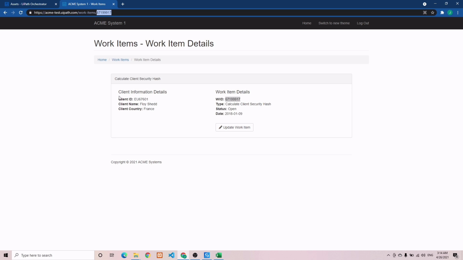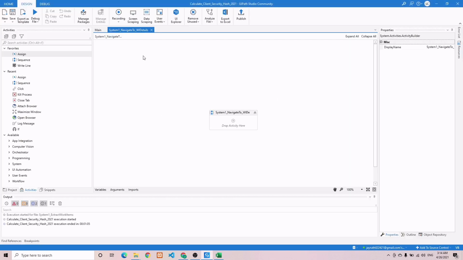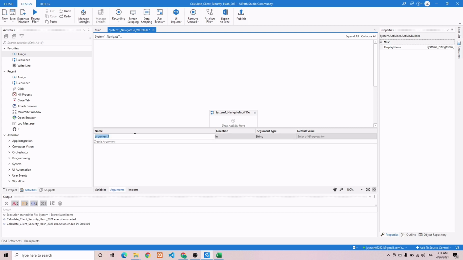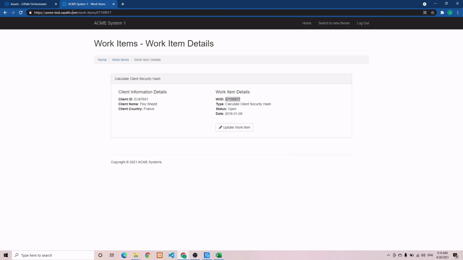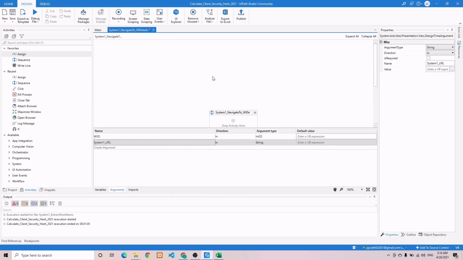So to do that, we need to start the sequence by adding two arguments. The first one is the WI ID or the work item ID. And based on the guide, it should be of type integer. It's okay, let's just follow it. And then the next one is the system1 URL. It should be of type string. So what we're going to do is to just concatenate the system1 URL and then the work items word as well as the WI ID.